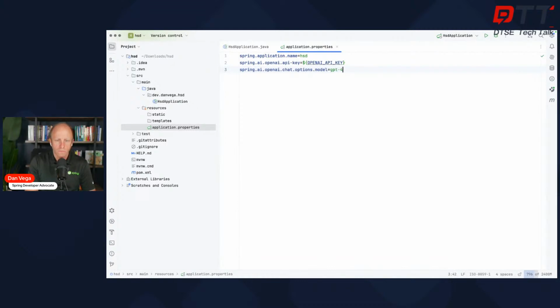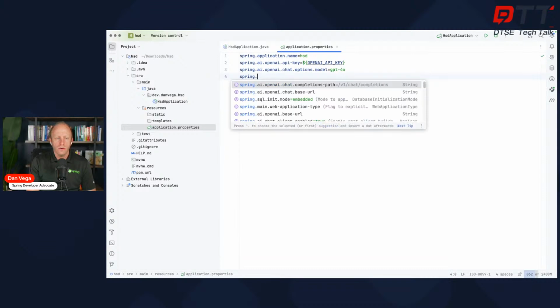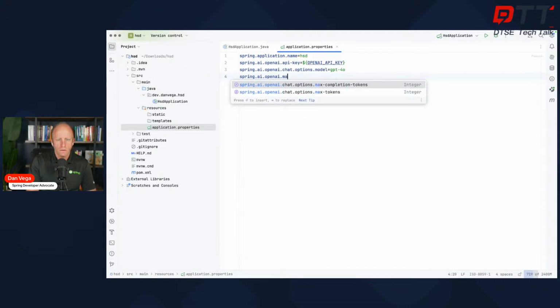So GPT-4o, and that's all I need to set. That's all I need to set to get up and running. There are obviously a whole bunch of other configurations that you could set. So let's just look at maybe one other one. Let's see, max tokens. Where is that at?